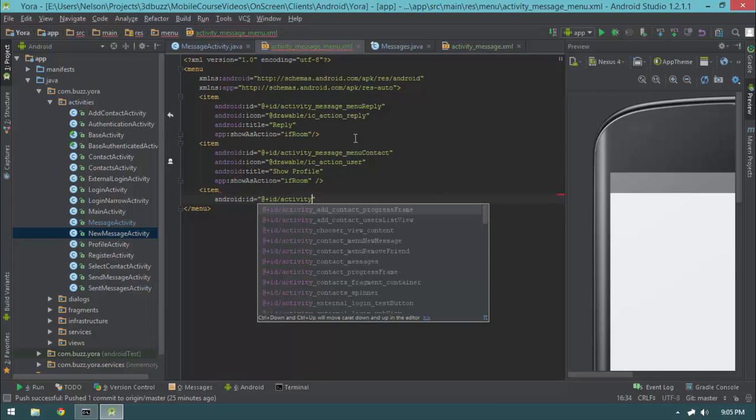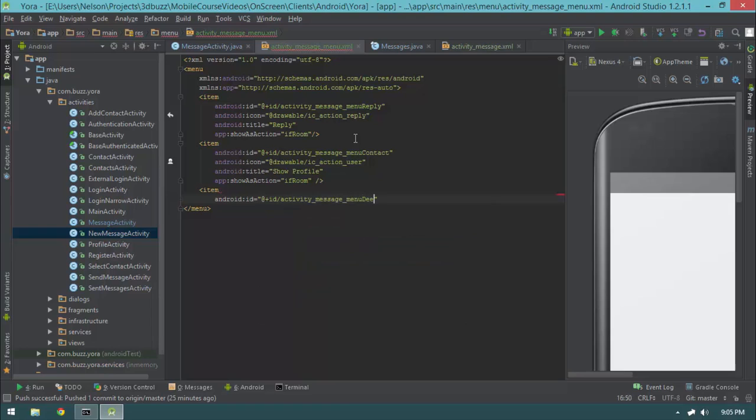Then finally, we'll do our message menu delete. And our delete will, not surprisingly, have the icon of ic action delete. And it'll have the title of delete. And we'll also give it an app show as action of if room. You might want to relegate the delete button to the overflow menu if you want to. It's up to you how you want to implement that or how you want it to look.